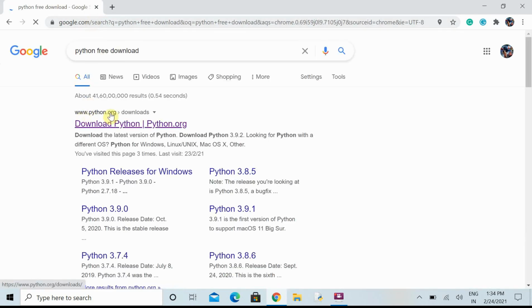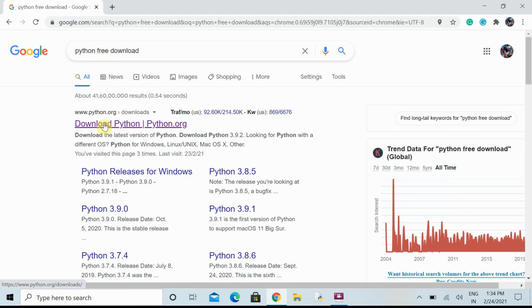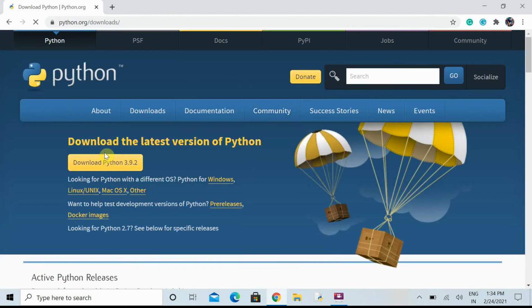It will open the default site of the Python link. Just click on this link. It will take you to the original Python site. There it will show you one more button, Download Python 3.9.2. It will show you the latest Python version. Just click on this button.